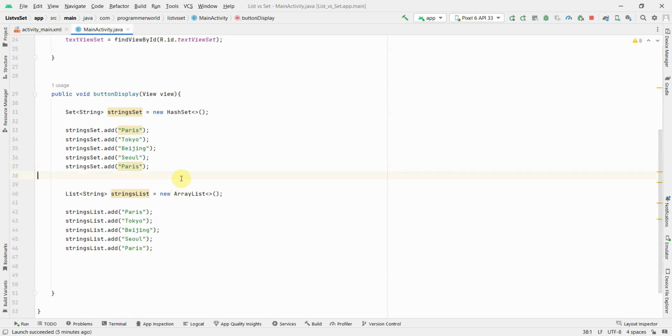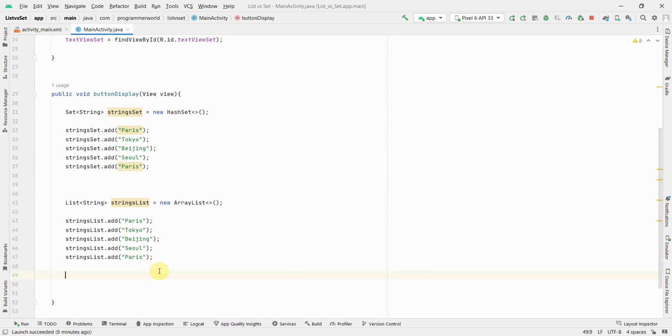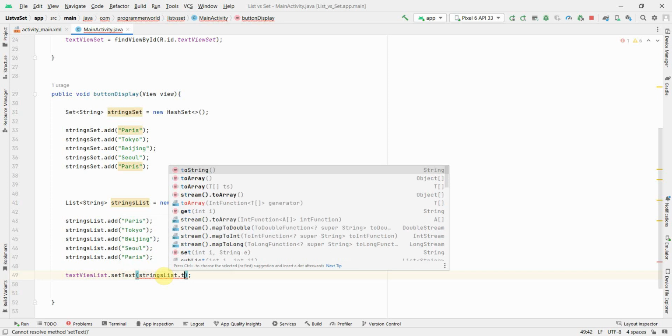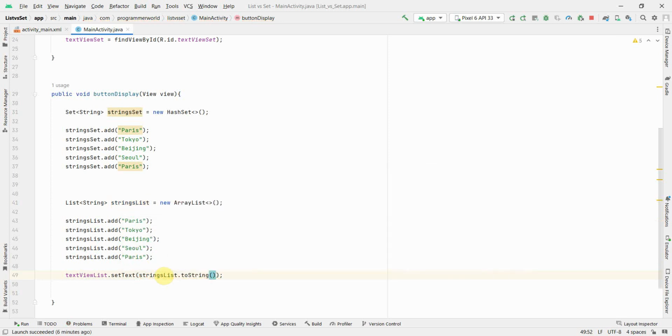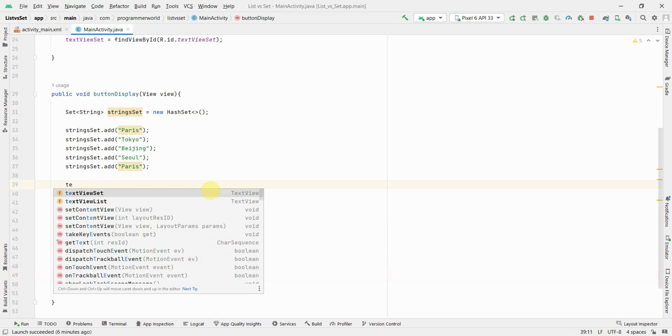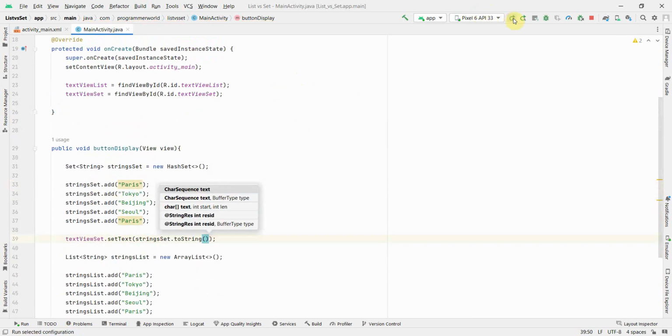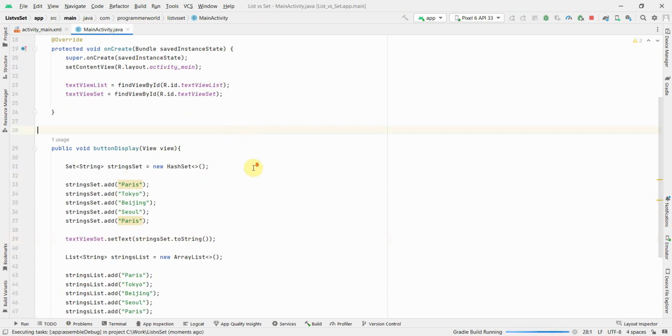Now I'll be using these text views to print my output here. So probably I can do it here itself. This was for the list, so textViewList.setText, and here what I can do is list.toString. Yeah, and similarly I can do it over here, textViewSet.setText and set.toString. Perfect. Now let's see how it behaves in the real code.